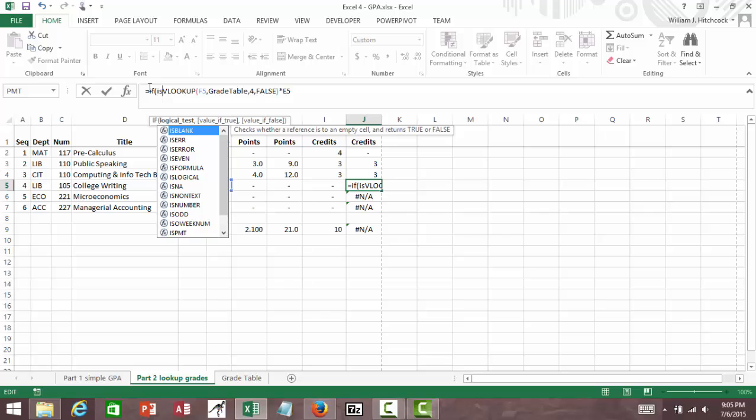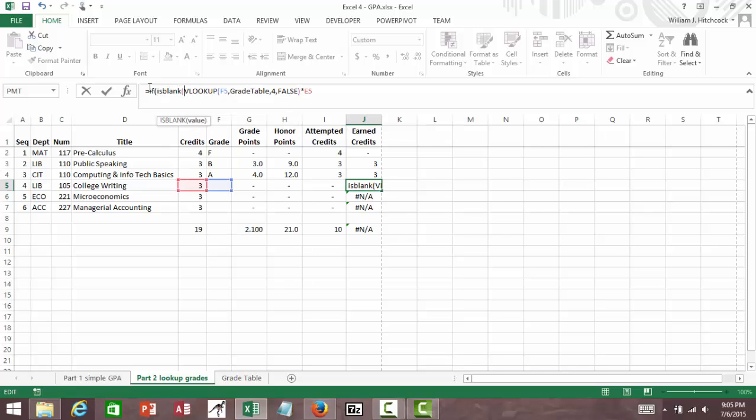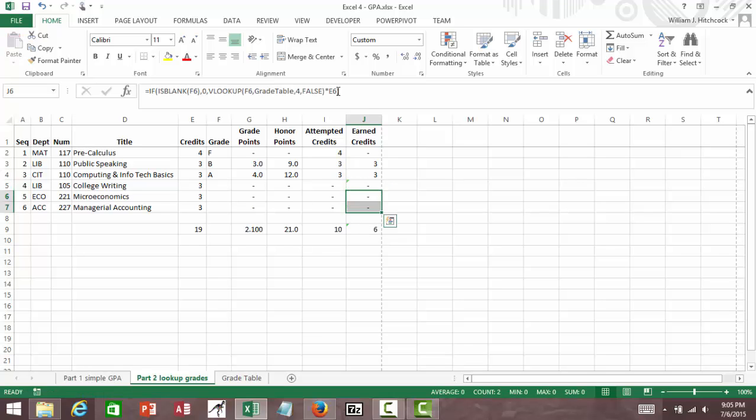Do it one more time. IF ISBLANK, look up the grade. If it is, it's 0. Otherwise, if it isn't, it's got a grade in it. We're going to do the VLOOKUP command. So we'll copy that here. And in fact, what I want to do is copy these formulas up above and find out if everything looks like it's working right.